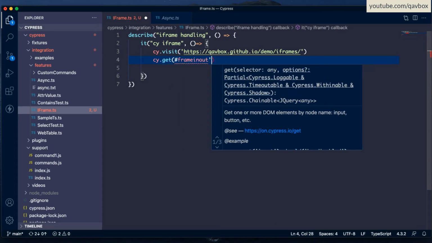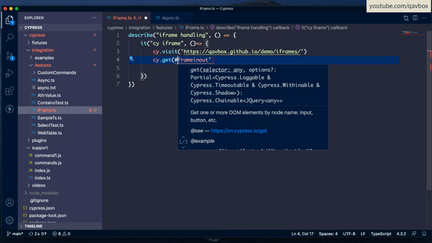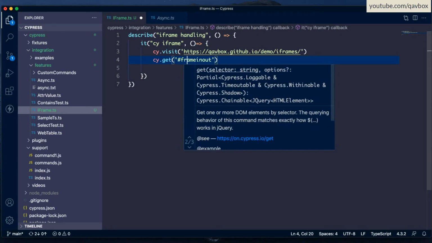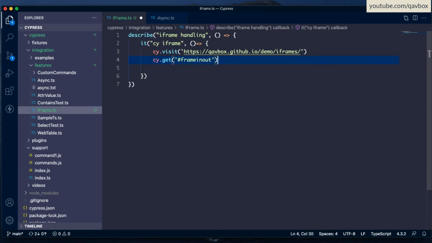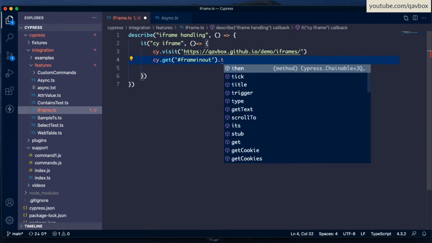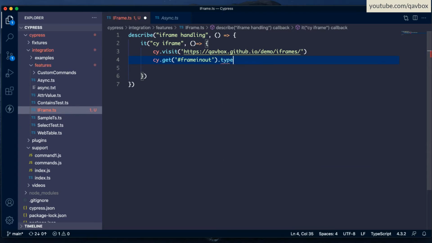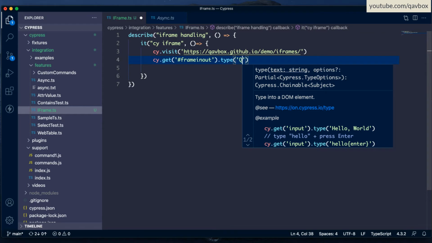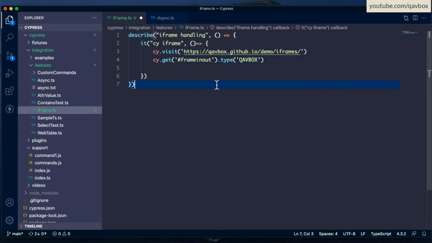That is basically the tag name or the id of that element actually, and I will say type here, and I will type something, let's say QAB box. Now let's run this one.